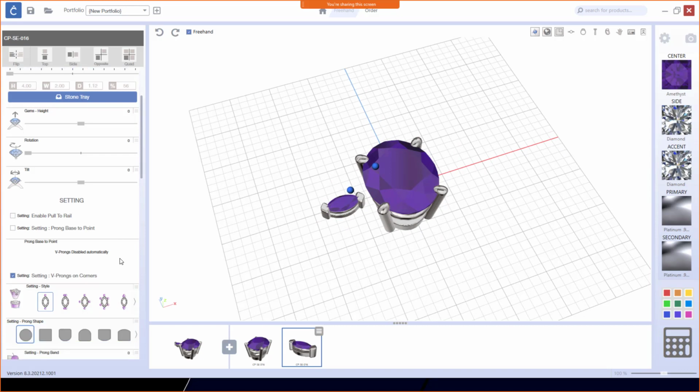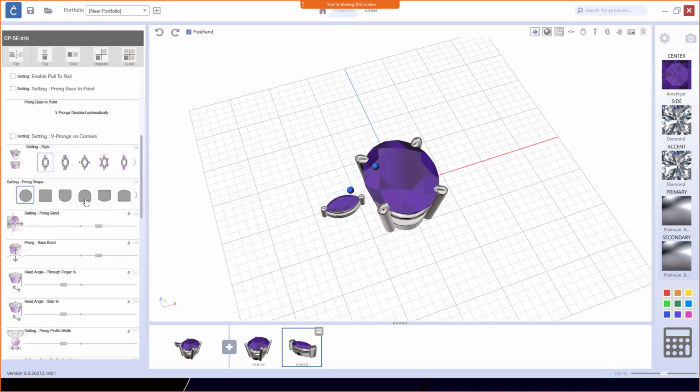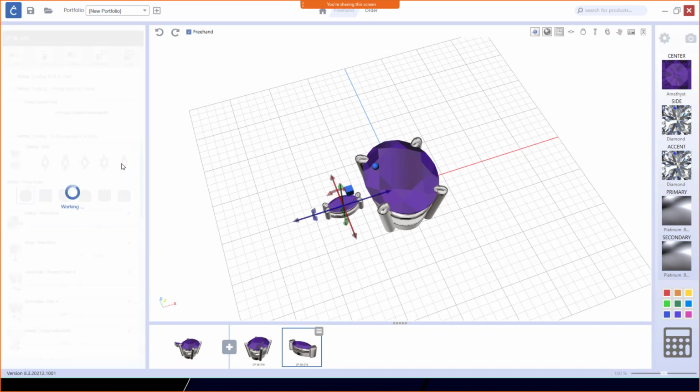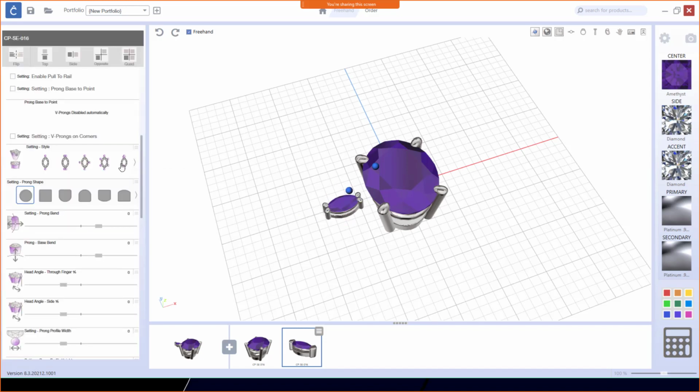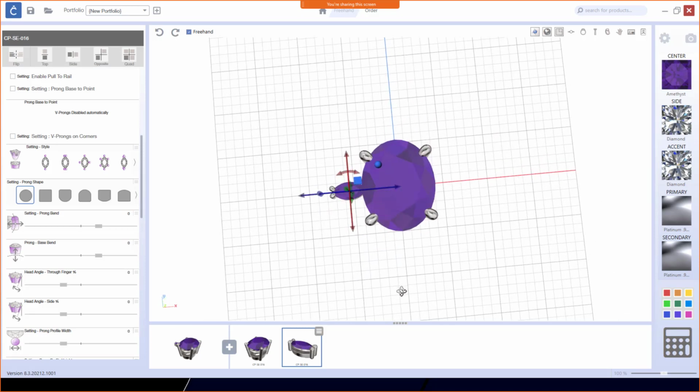If you don't like the V-prong, you can always come down into your design stack, change that to a traditional prong, or if you do decide to do a traditional prong, maybe choose a different setting style like this that might be a little bit more secure for those pieces. And then I want to just bring this in so that it comes closer to making contact with my center setting. All right.